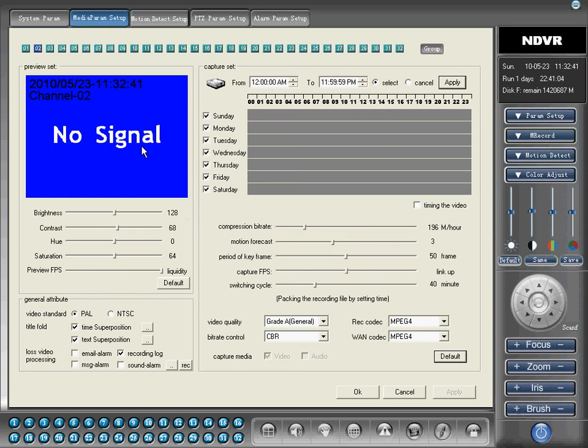So now you go to camera 2, it shows it's all gray, so it means it's not recording anything on camera 2. So you go back to camera 1, and you see it's all blue. So whatever's blue means to record that time.